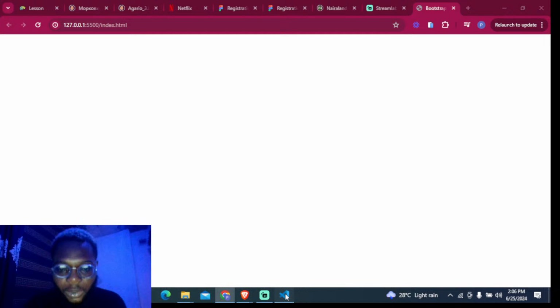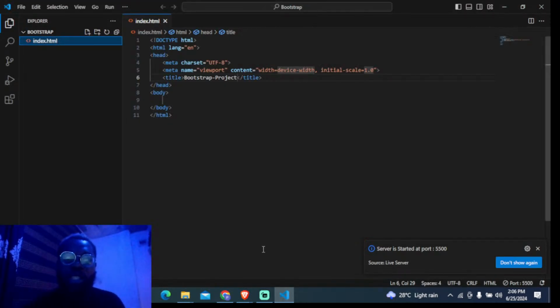Now, we have been able to successfully add that Bootstrap page, the title as Bootstrap project. It's now time for us to go into adding what we refer to as a CDN. CDN is short for Content Delivery Network. It's a link that helps us deliver content. Now, content can be anything, but in this case, our content is our CSS file.